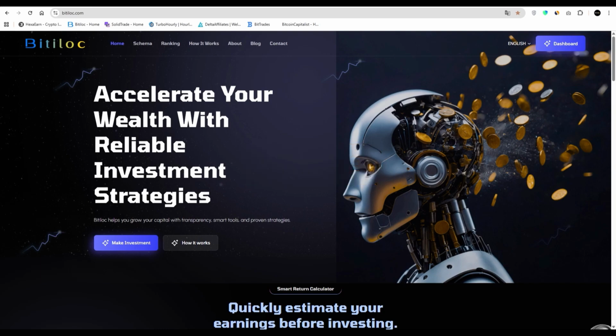What I personally like here is that the platform doesn't overload you with technical jargon. Instead, it speaks directly to beginners. Simple language, clear call to action buttons, make investment, how it works. This tells me Bitiloc is designed for users who may not be financial experts, and that's actually a good thing.